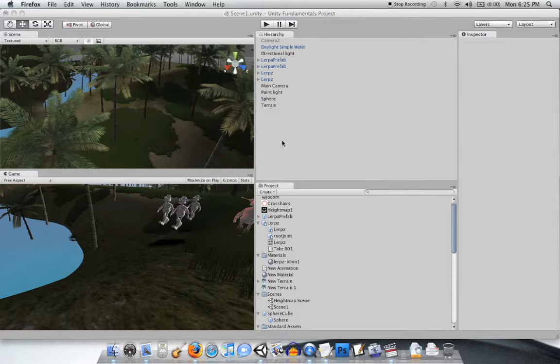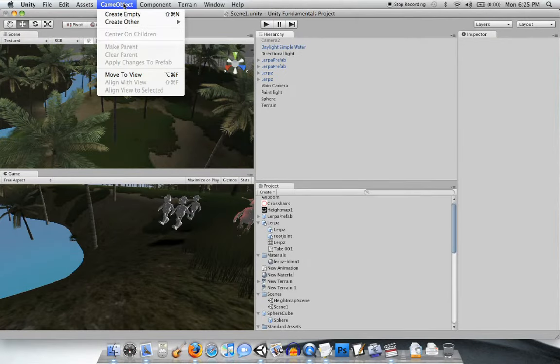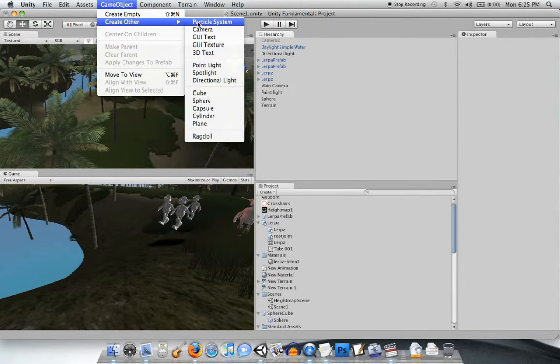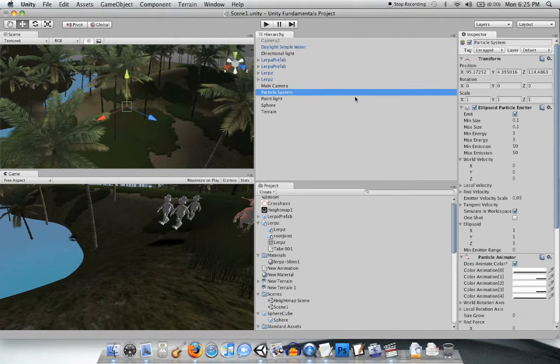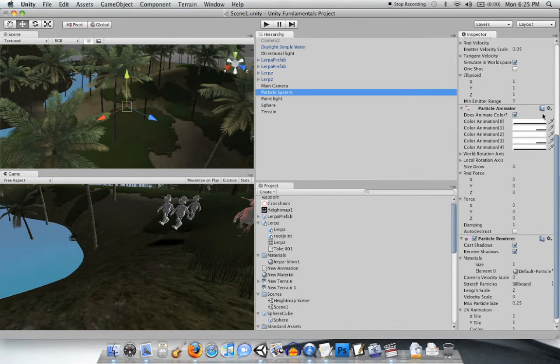So to create a particle system at its most basic level, you can go to GameObject, Create Other, Particle System, and what this does is it creates a game object with three components already attached to it. One is the ellipsoid particle emitter, which emits the 2D particle textures in an ellipsoid bounds, so within a sphere or an oval. The particle animator, which decides how it moves and is colored over time, and a particle renderer, which decides what it looks like as it's rendered.